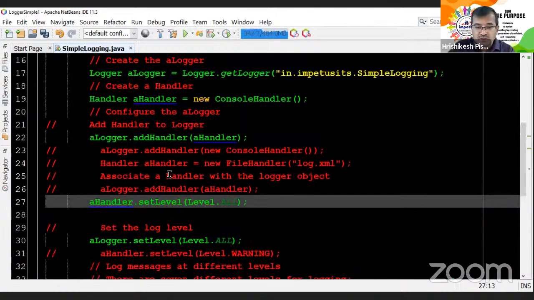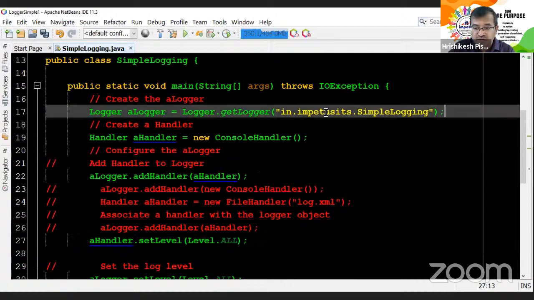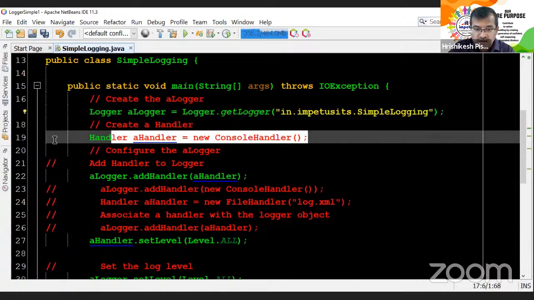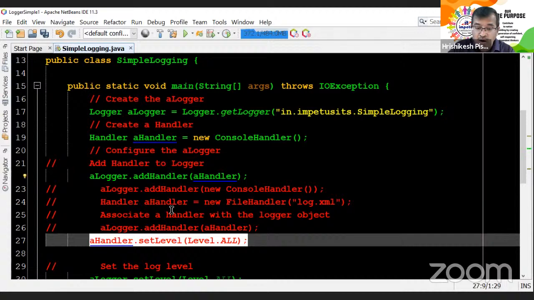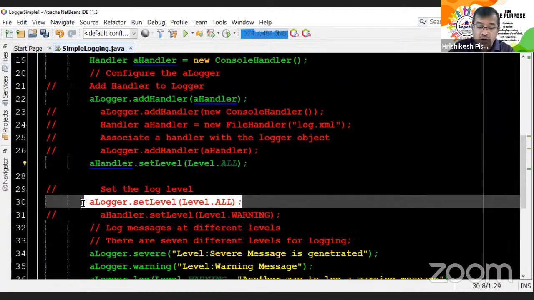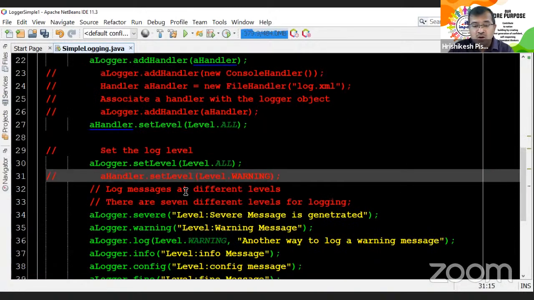So both, don't worry about this commented code, just focus on what is being highlighted. First we created a logger, then we created a handler. Don't worry about the default handler, we created a handler, that's a console handler. The console handler sends the message to System.out or System.err, that's normally the console. I added the handler to the logger. I set the level of the handler to ALL. I set the level of the logger also to ALL. And I now start logging the messages.